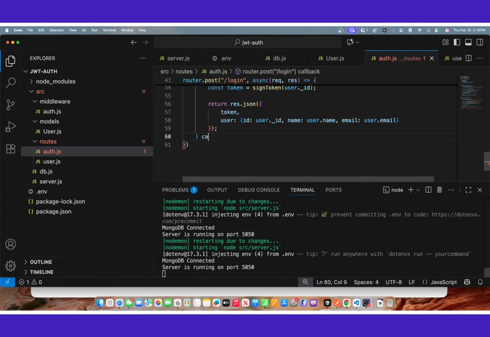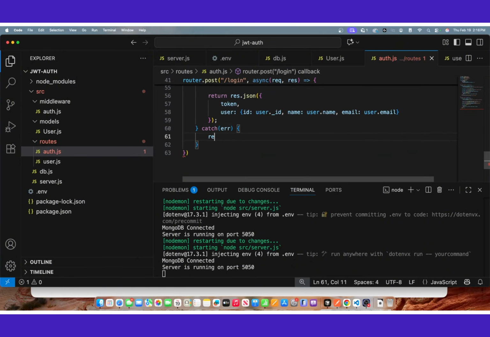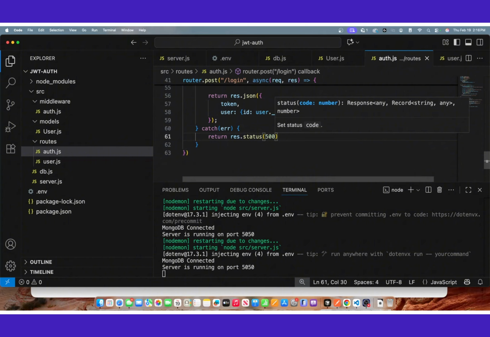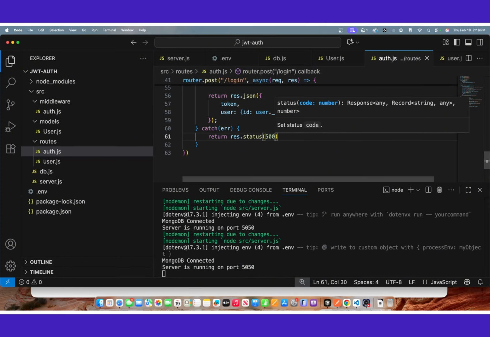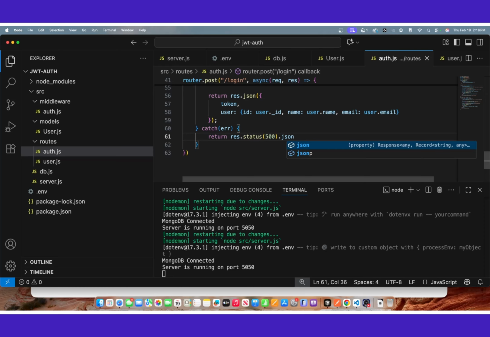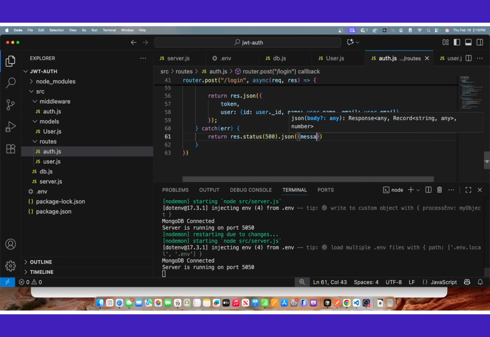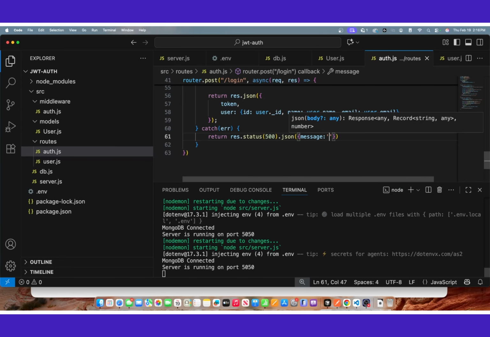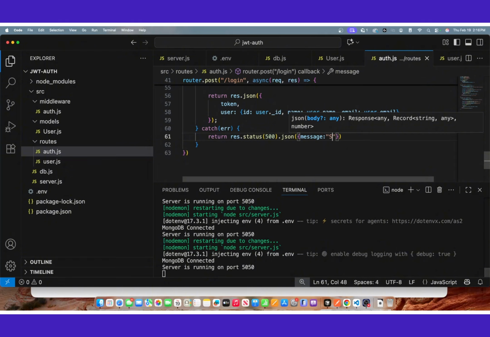Okay, now the next thing we're going to do here is to catch any error. So here we're going to say catch, and then here return res.status, and then the status code is going to be 500. And then now here we're going to have JSON message. Here is going to be server error.